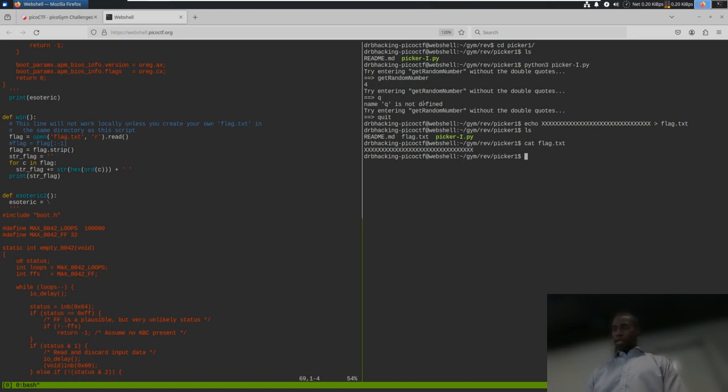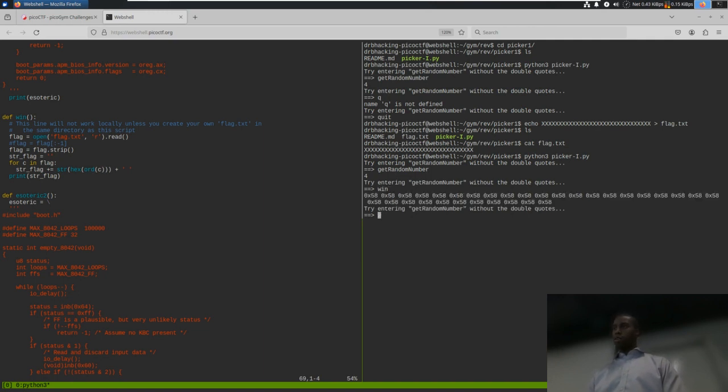So if I now take a look at this guy here, I can run the program again, python3 picker, and instead of get random number, which gets called, that works, why don't I just try typing win, like so. Oh, boom, hex 58, a bunch of them. And if I look that up in the ASCII chart, that would definitely correspond to an uppercase X. So it looks like that did successfully print my flag for me.